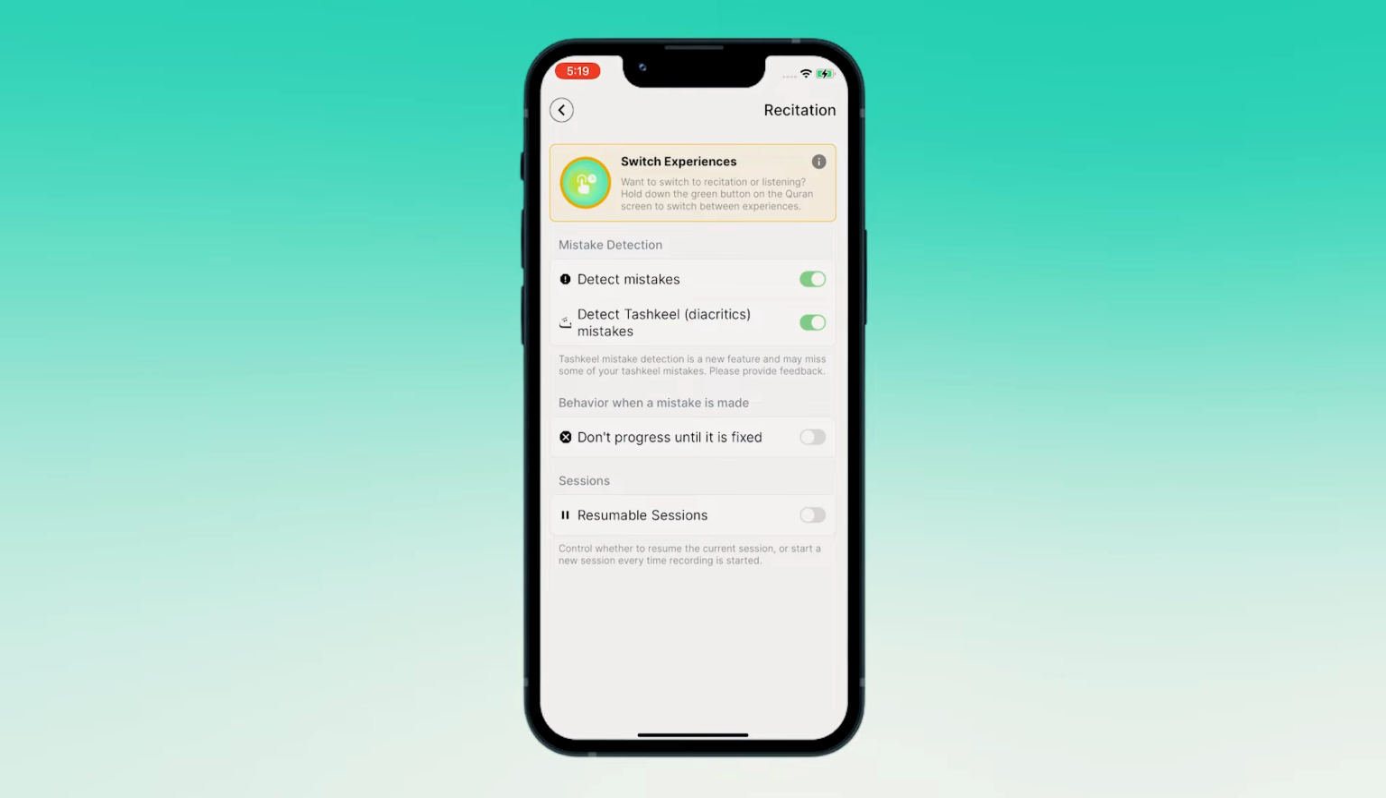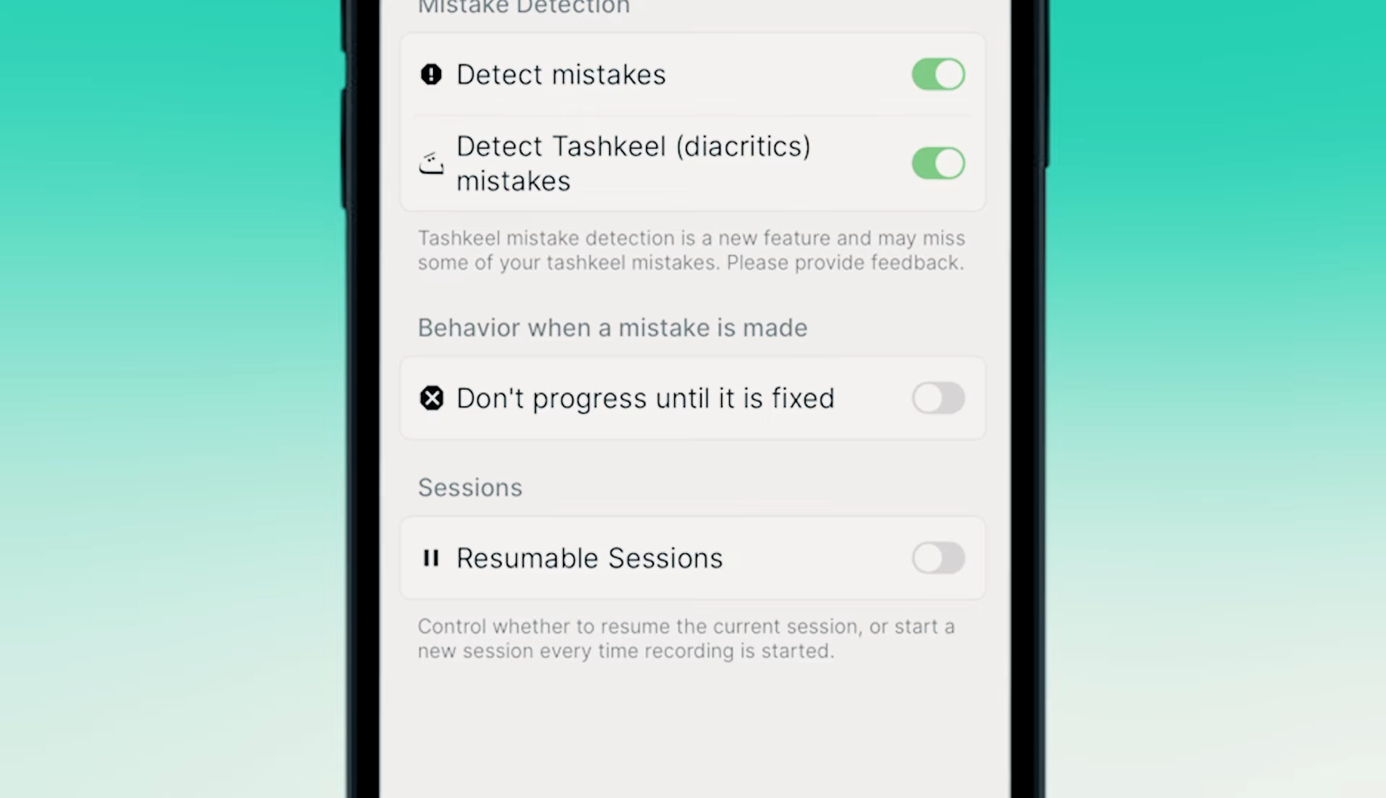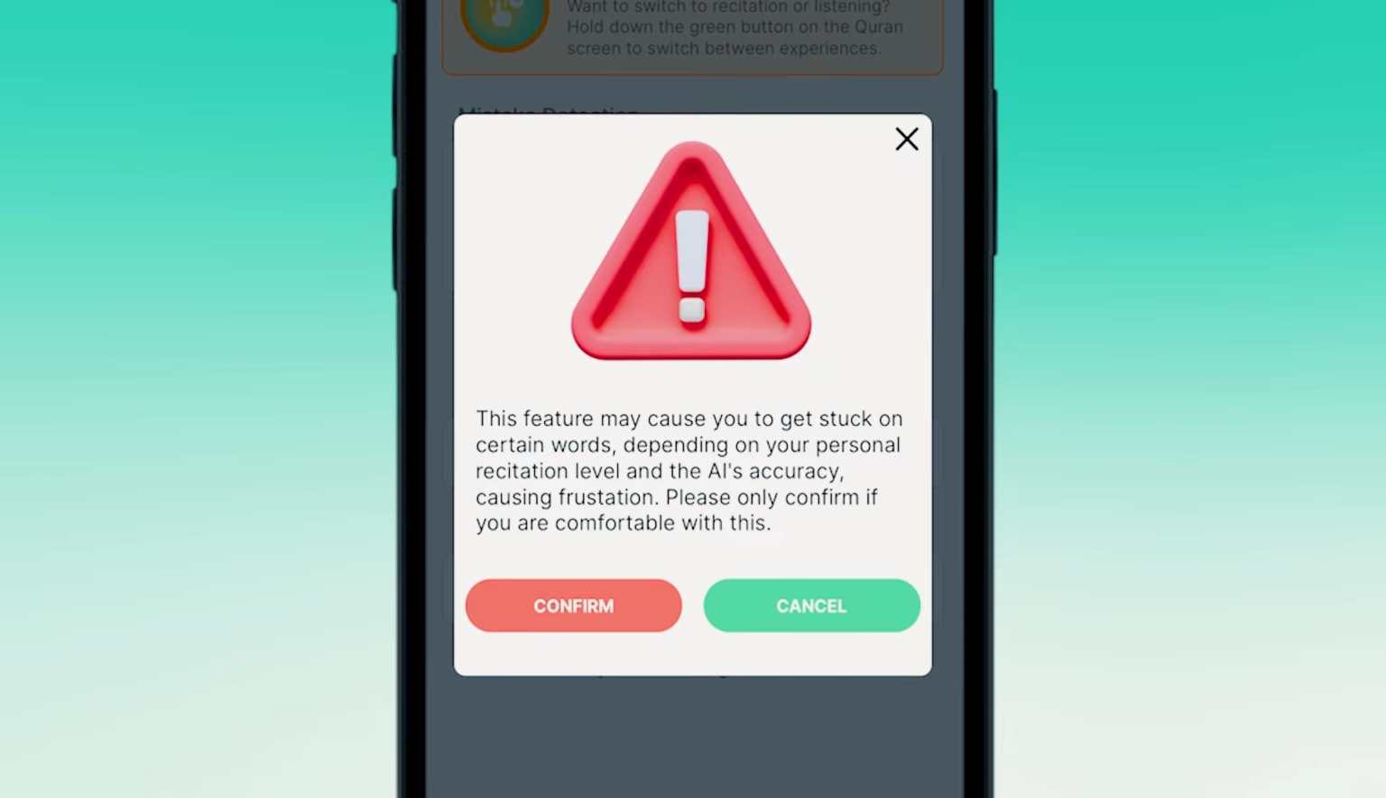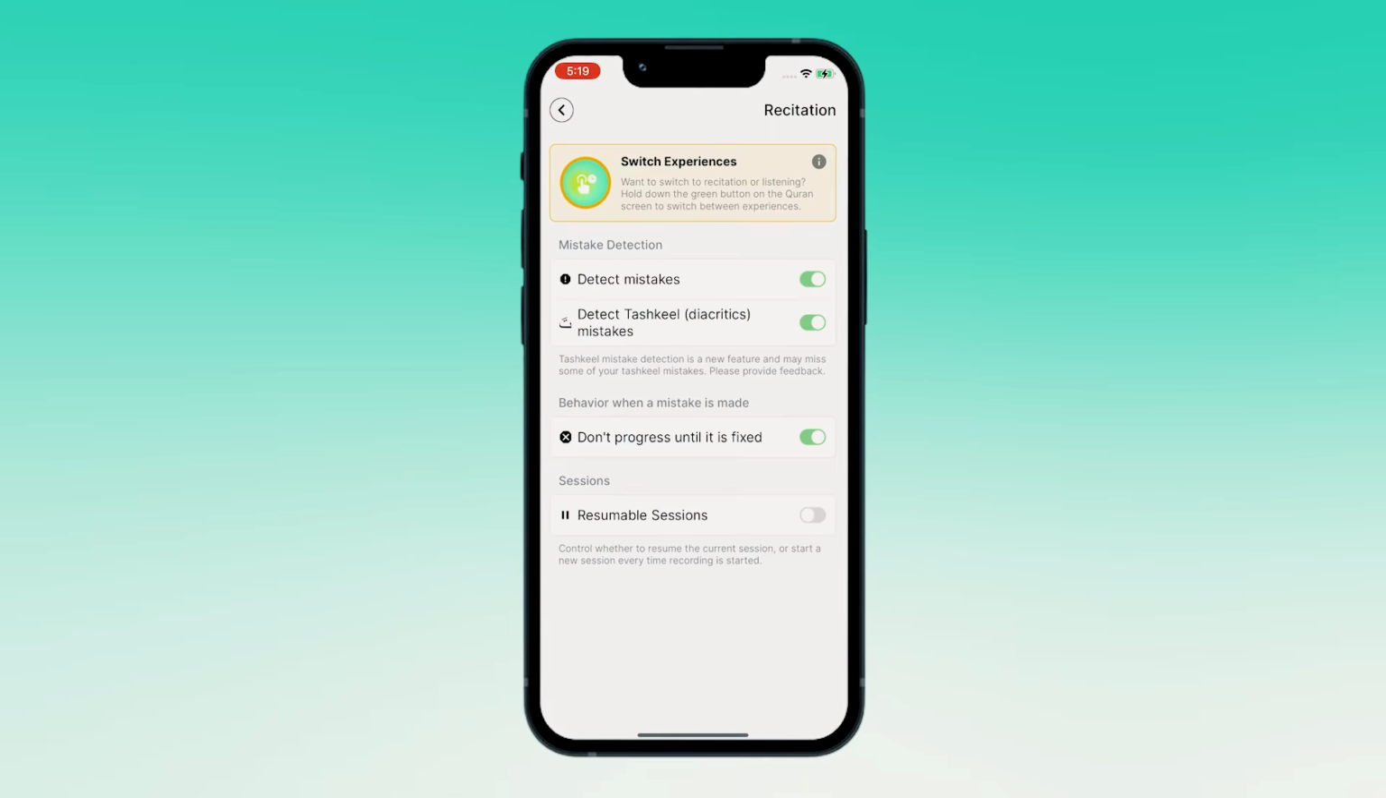So continuing down, you can choose how you want the app to behave when you make a mistake. By tapping don't progress until it's fixed, the next words in the ayah won't show until you go back and rectify the error you fell into. If you've just started using Tarteel Premium, it's probably better for you to experiment with this feature later on, rather than starting immediately, as this could affect your user experience if you're constantly getting stuck, inshallah.